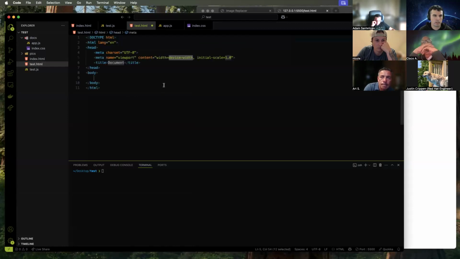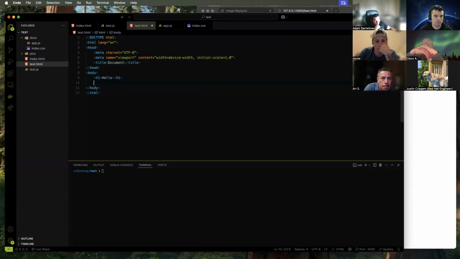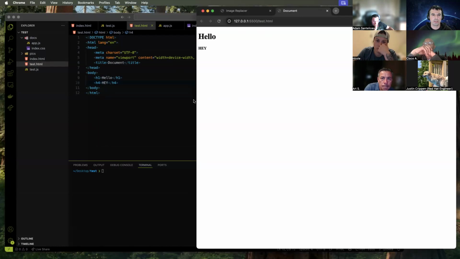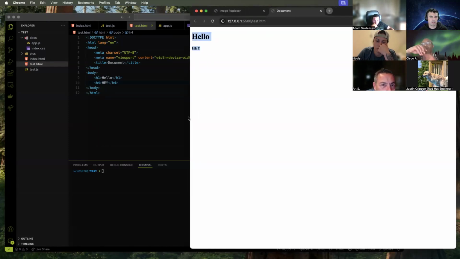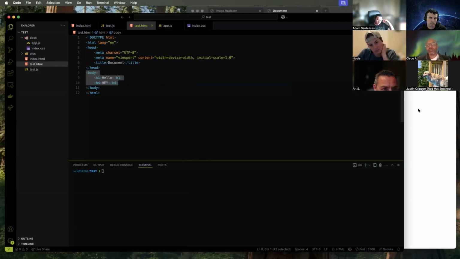I'm going to just do an H1 here, hello, and let me do an H4. And I just open it in a live server. What do you notice here about my HTML on test.html? What do you notice here about the style? There's no CSS attached to it, but what do you notice here? They're different sizes.